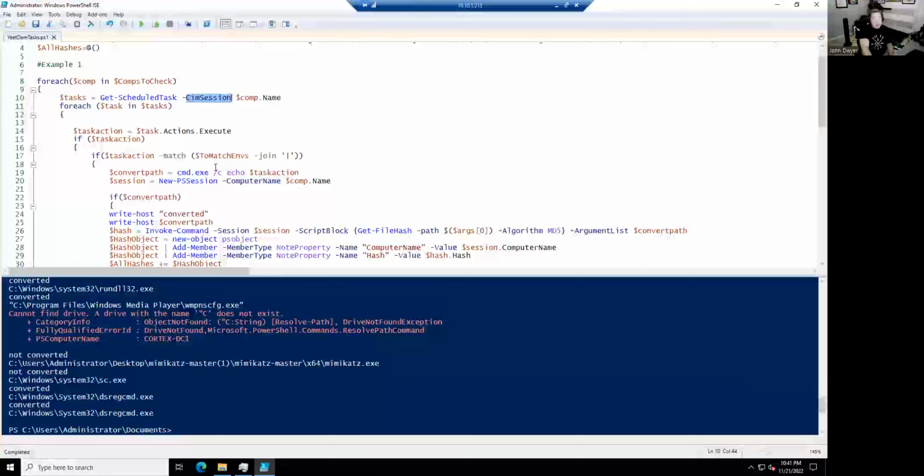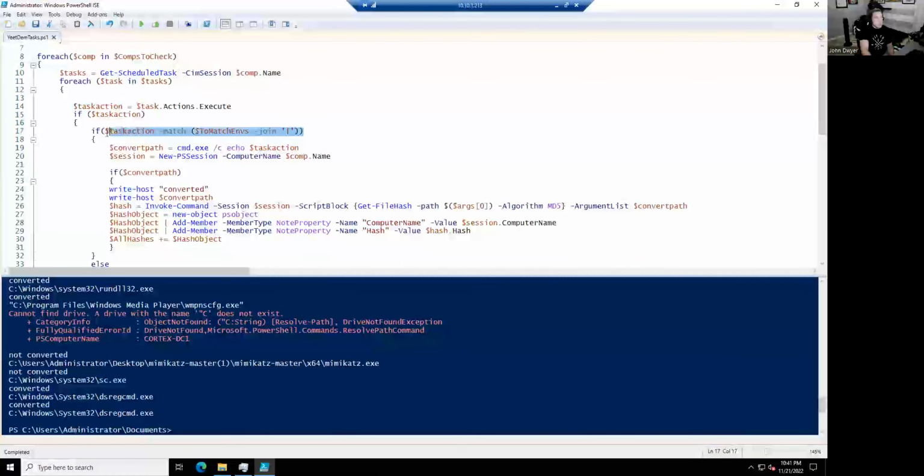So the path to the binary associated with the task is actually nested in a sub-attribute, Actions.Execute. I'm just going to save that off to $taskaction just because it's easier to type. Here you can see I'm doing my match to say, hey, if the task action matches an environmental variable, let's go ahead and run this command to convert that into the fully qualified path.